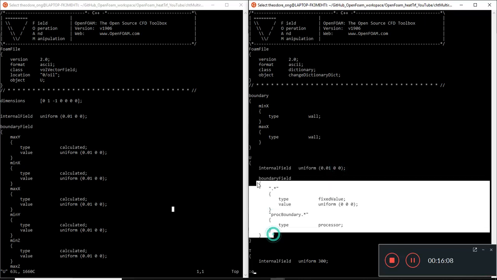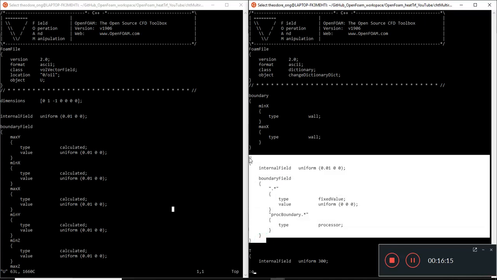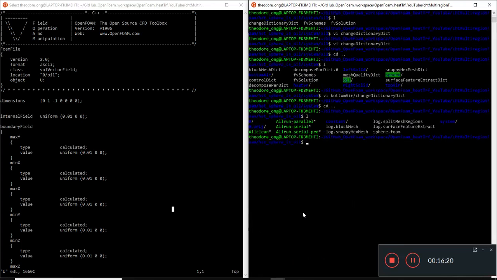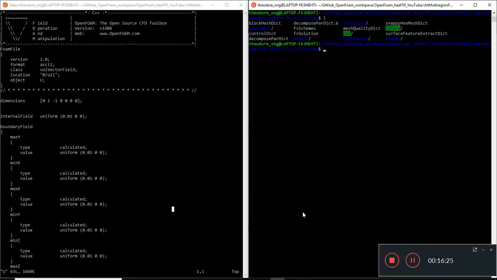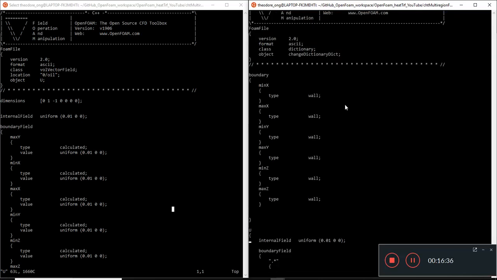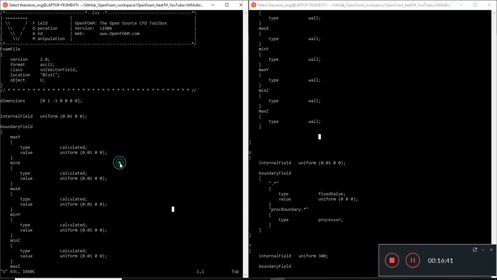So okay, again, this is the original file. We want to go to system and, excuse me there, so sorry. We want to go to our oil and we want to see the changeDictionary dictionary. Okay, so first thing first, we want everything here to be a wall, because that's what the boundary is supposed to be.